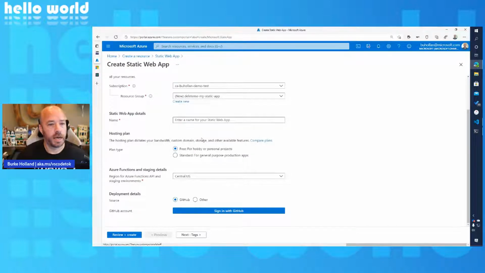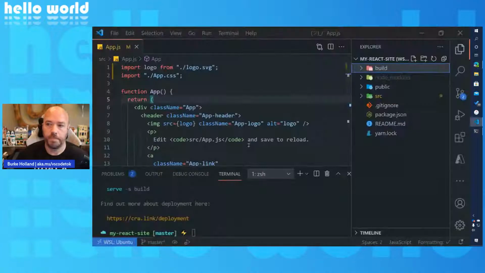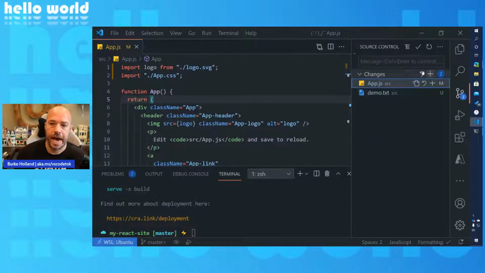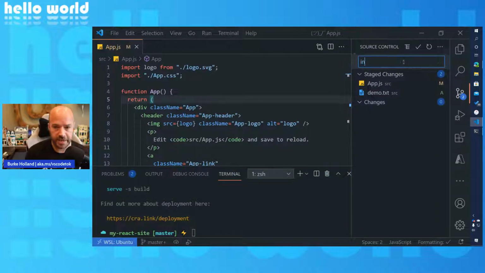Okay. And then we need the name and all that stuff. Before we do that, what I want to do here is take this app right here, and I just want to add it to GitHub. So I'm just going to say initial commit. Let's push this thing to GitHub.